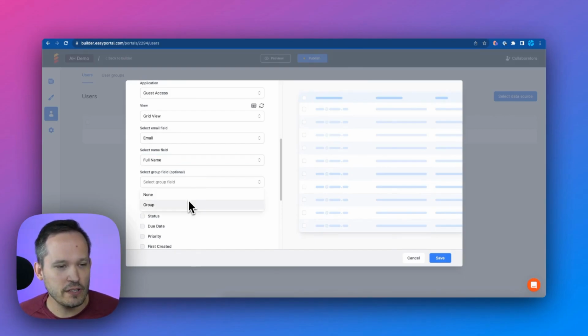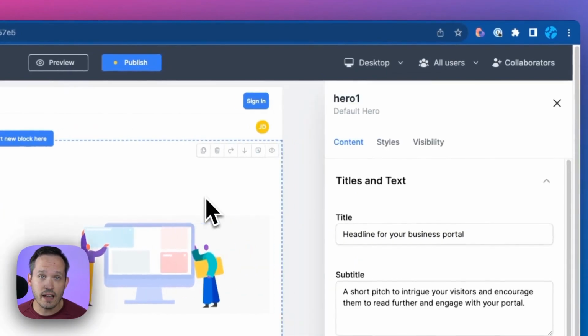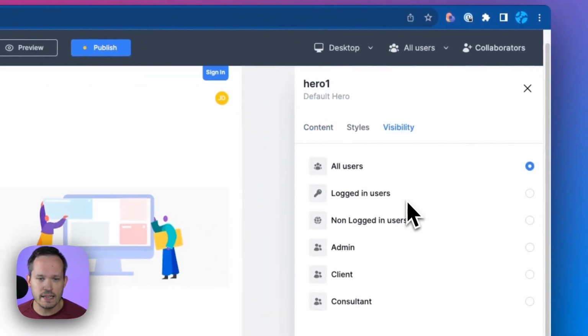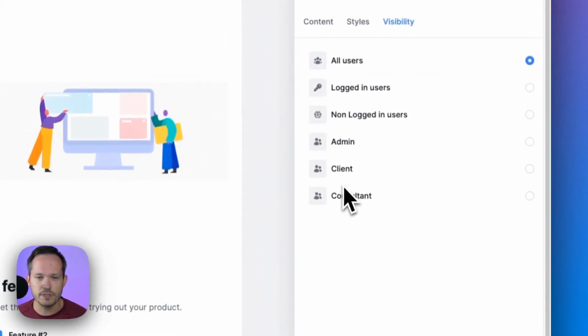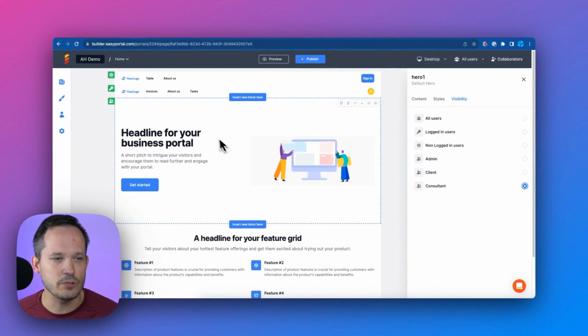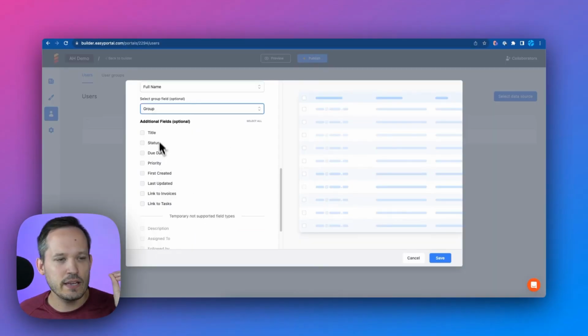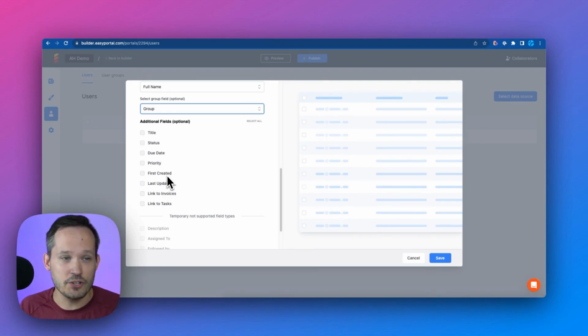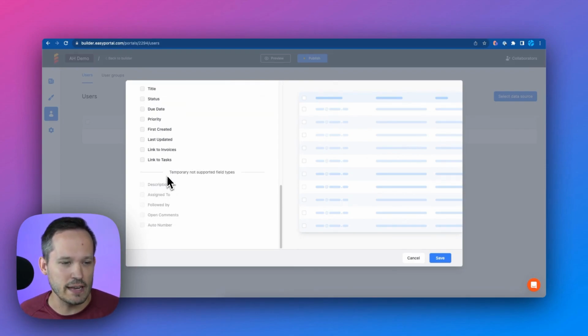We have a group field, and what this allows us to be able to do is click on an element, go to the visibility settings, and now we've got these groups here. So we could say if the user is an admin or a client or a consultant, these are the individuals who have the ability to see that based on a custom group that we assign the users. And then we can add additional fields. At this point, I don't think it's really doing any conditional logic or checking against that, but my guess is that's a future feature on the horizon.